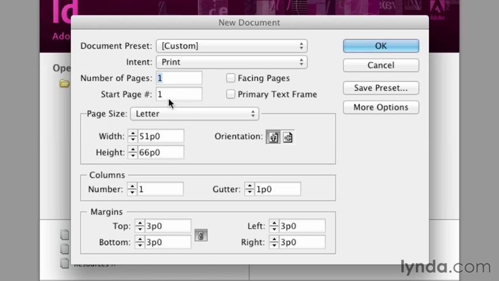For example, if you're working on a chapter of a book and you know that chapter starts on page 47, you could set that here. Otherwise, it's easy to change later. Now we get to the real meat and bones of this dialog box, the page size. This is the most important thing that you can choose here. What size should the finished piece be?